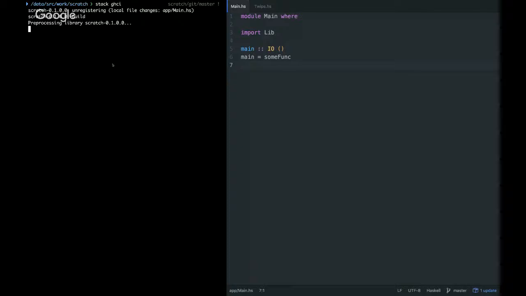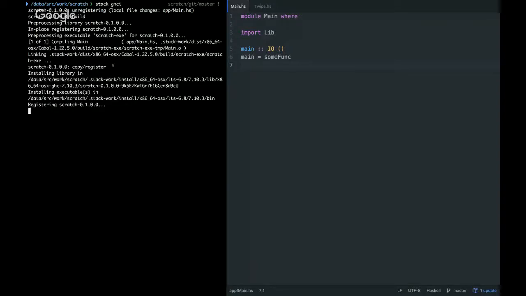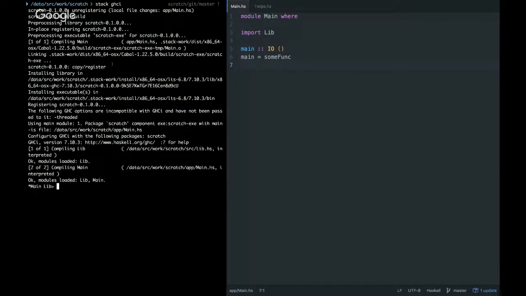GHC is the Haskell compiler. The I is interactive, so this is an interactive Haskell session. Think pry for Ruby people. It's something similar. Here we can poke around and just run some Haskell code and check it out. So we can add things. We get numbers back, right? This is a REPL.